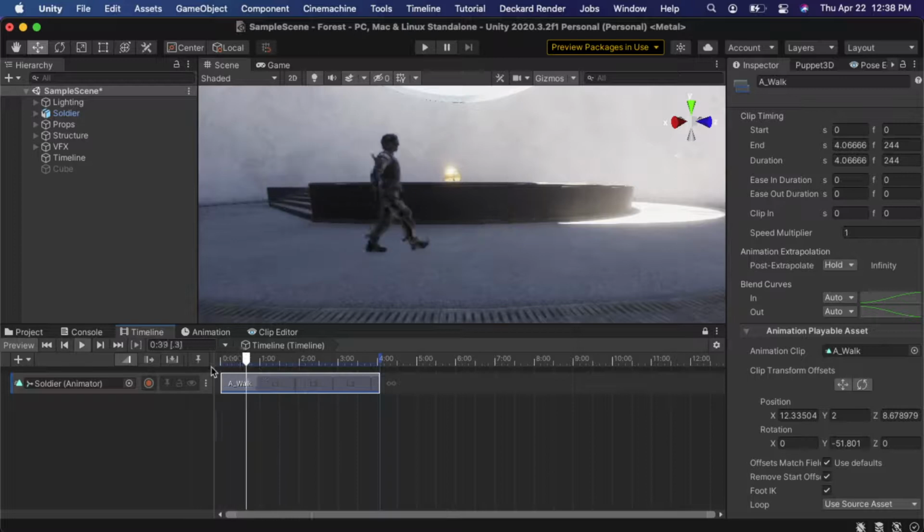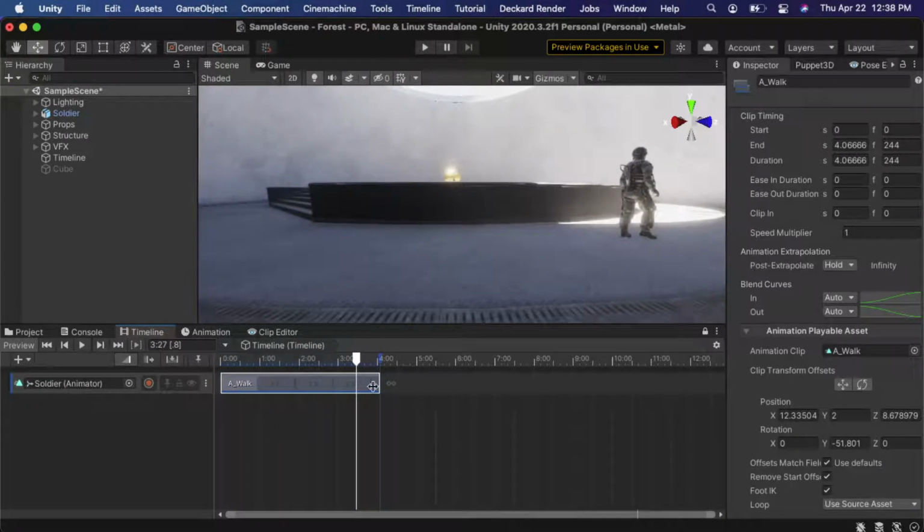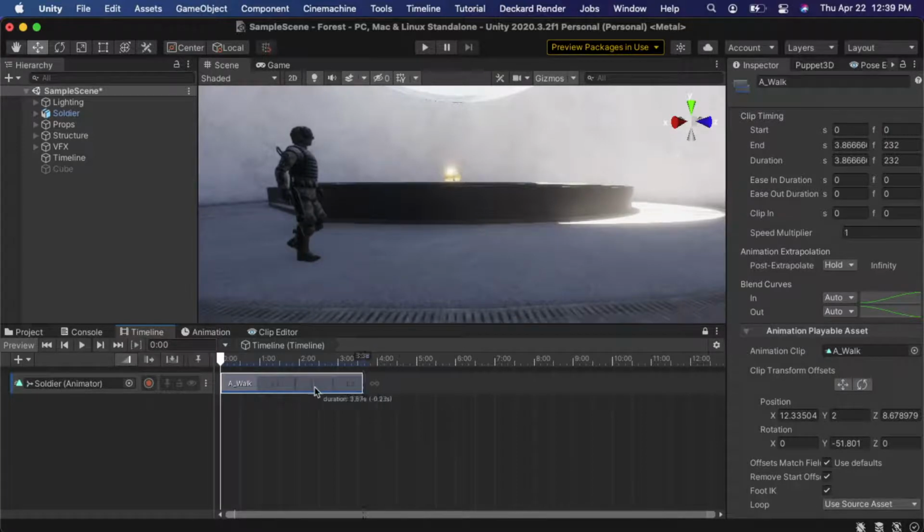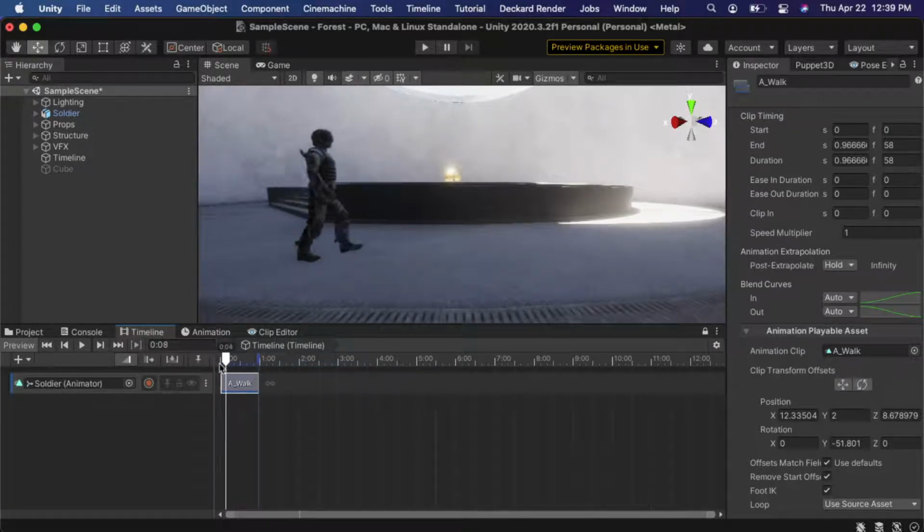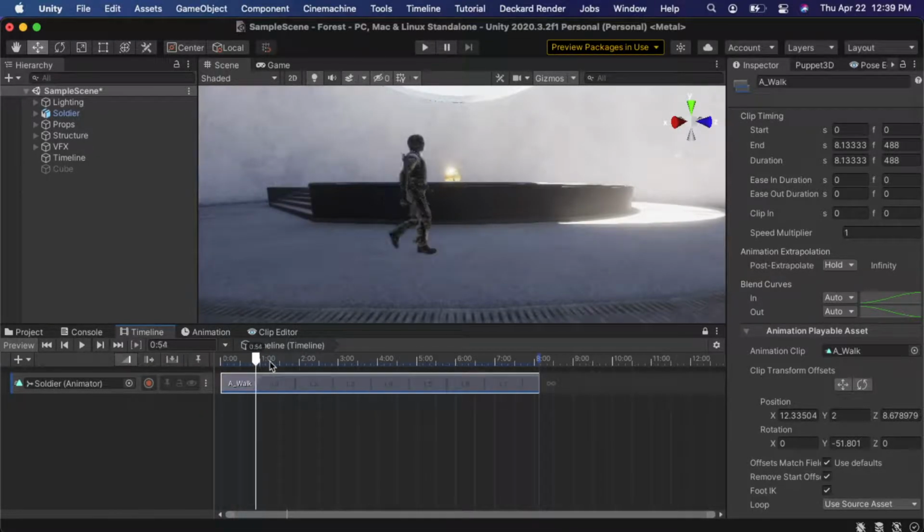So we have a guy walking, but we want to customize his walk. How do we do that? Well, let's say that this is one walk cycle. That's it. Let's say we know we want him to walk from point A here to point B here. So we can extend this until he walks to the point we want him.